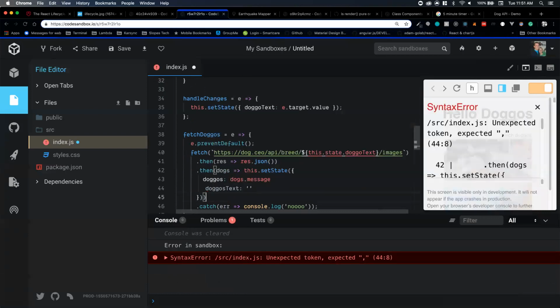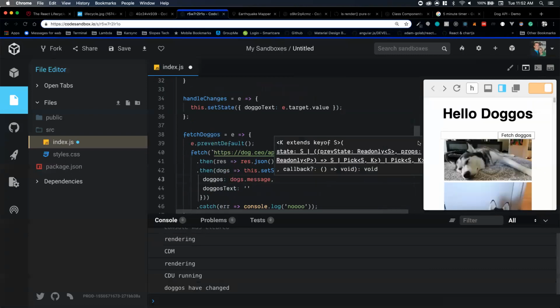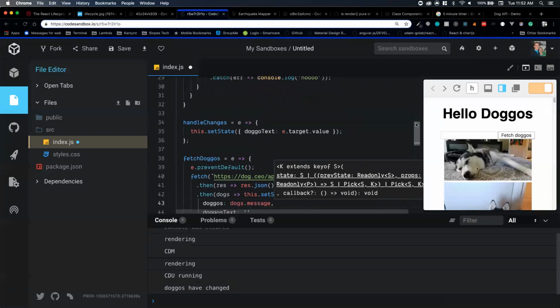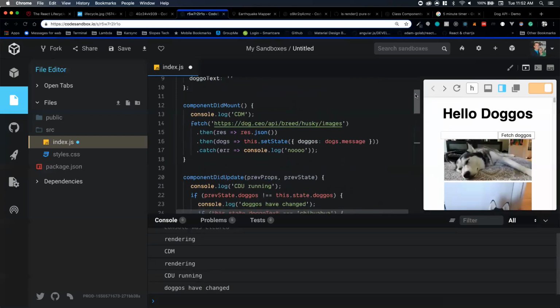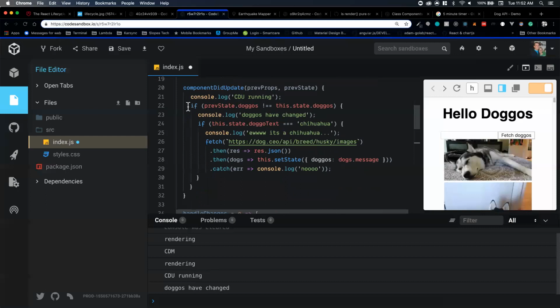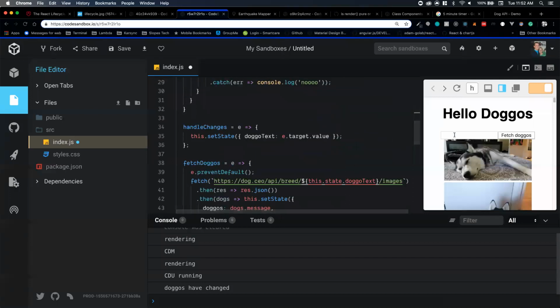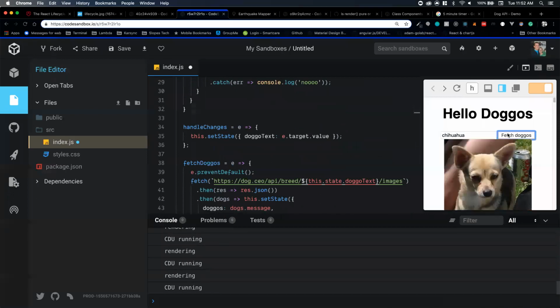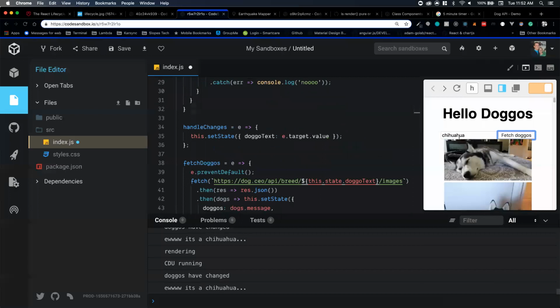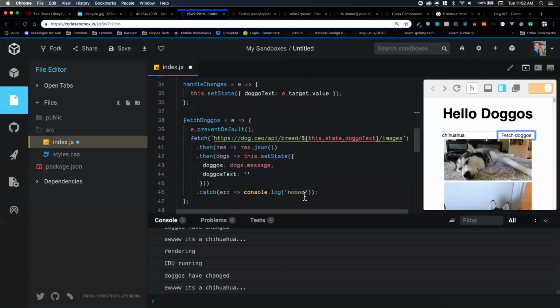That is one of the many issues and complexities of this kind of a situation. ComponentDidMount, componentDidUpdate, we're doing all these deep checks, and you notice that it just kept running and kept refetching, kept running and kept refetching. Now, if we do chihuahua and hit fetch doggos, is it still doing it? Okay, doggos text should have cleared out.